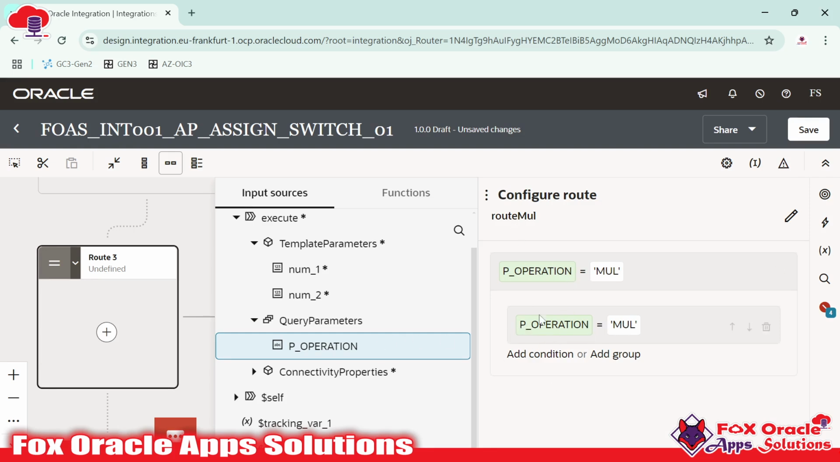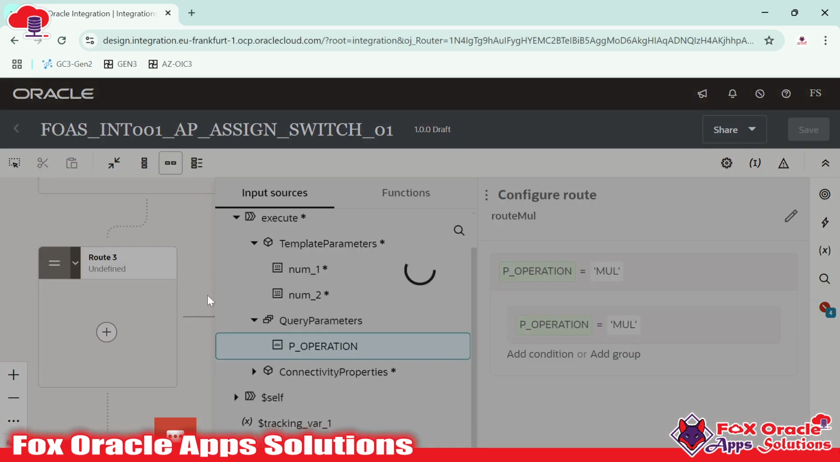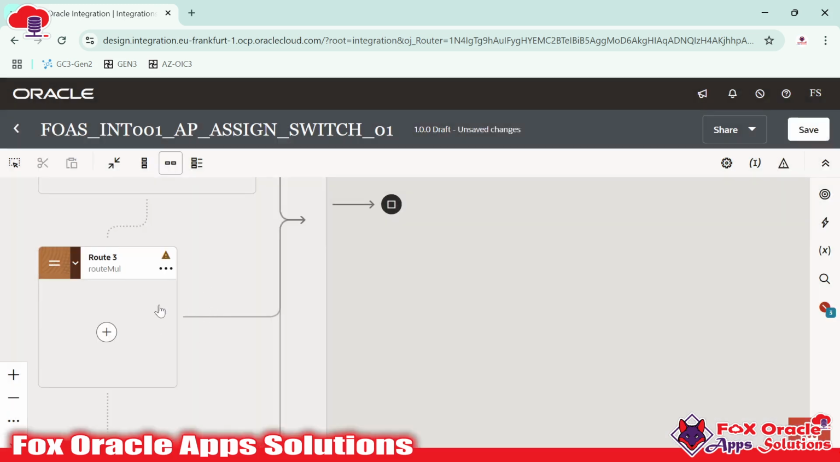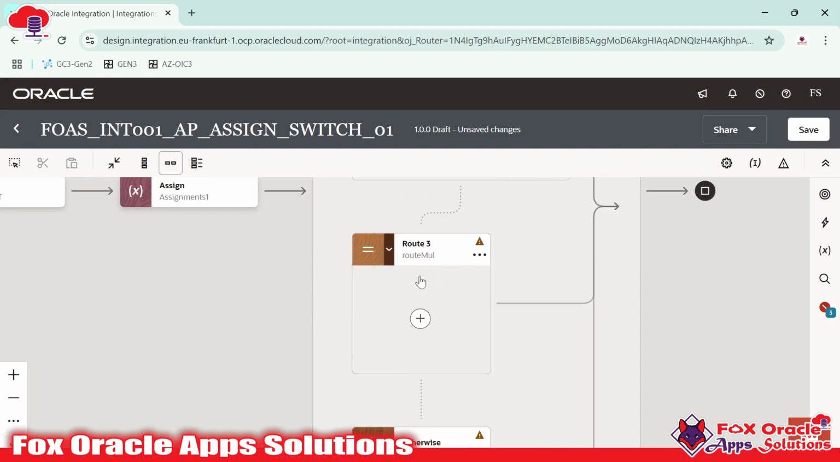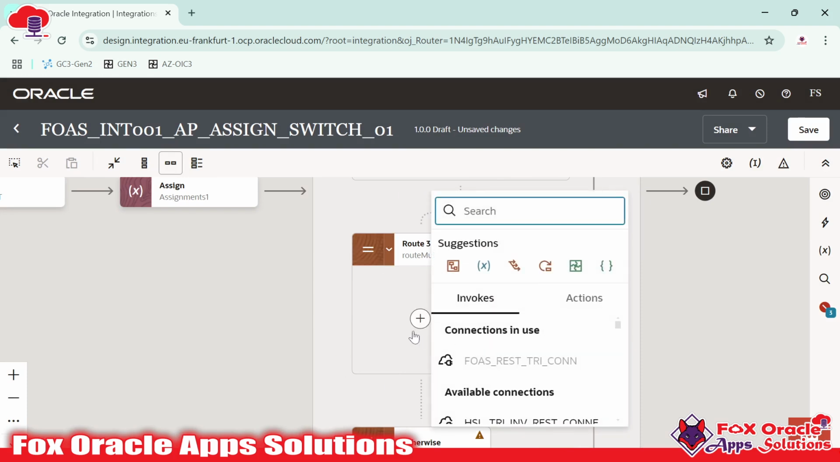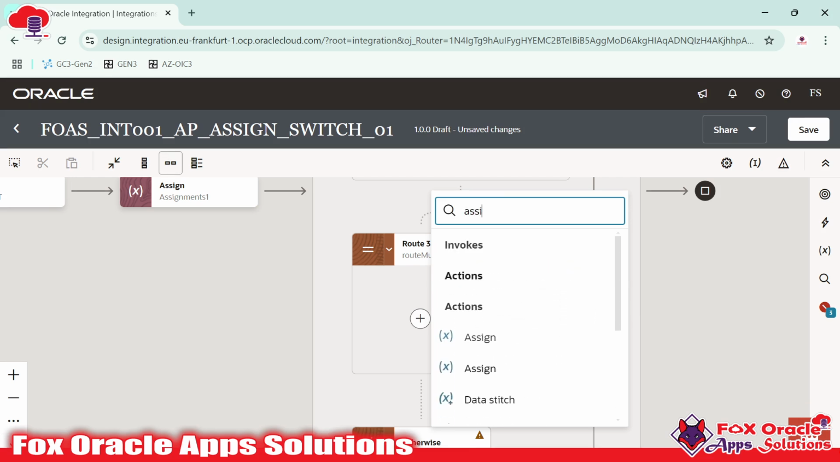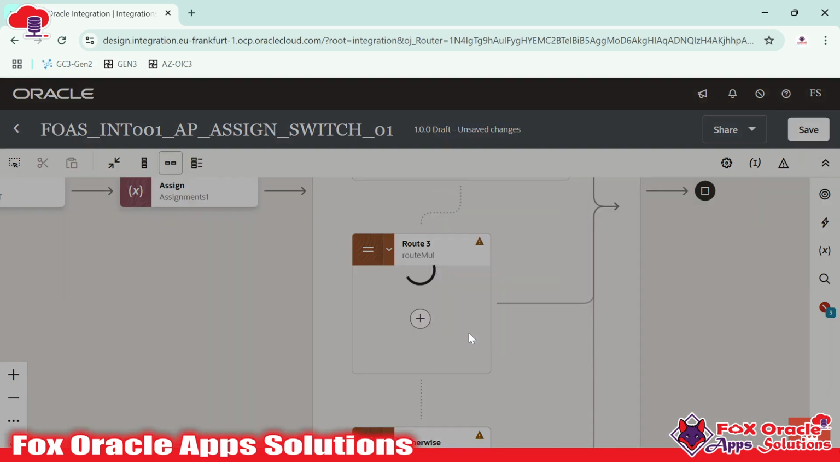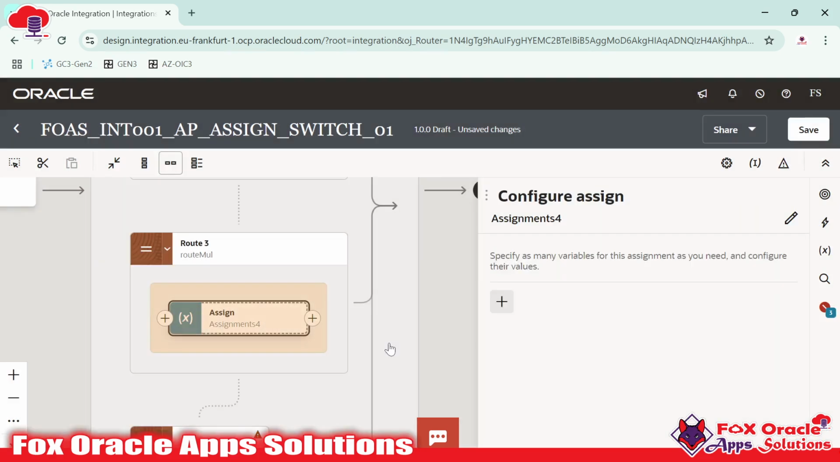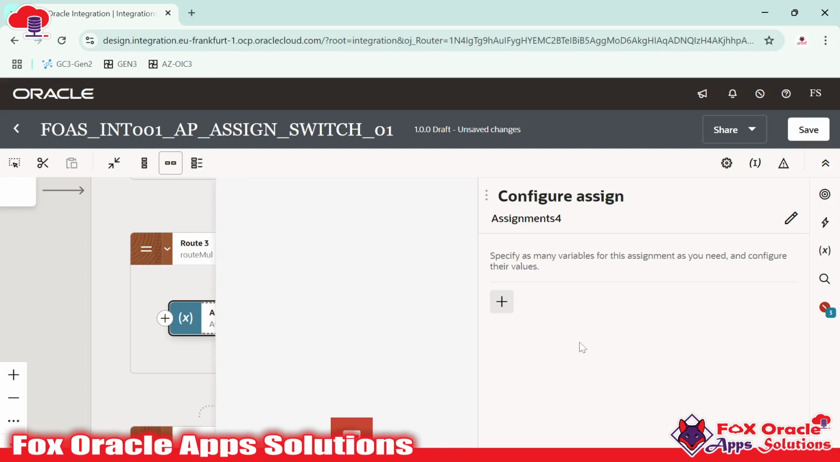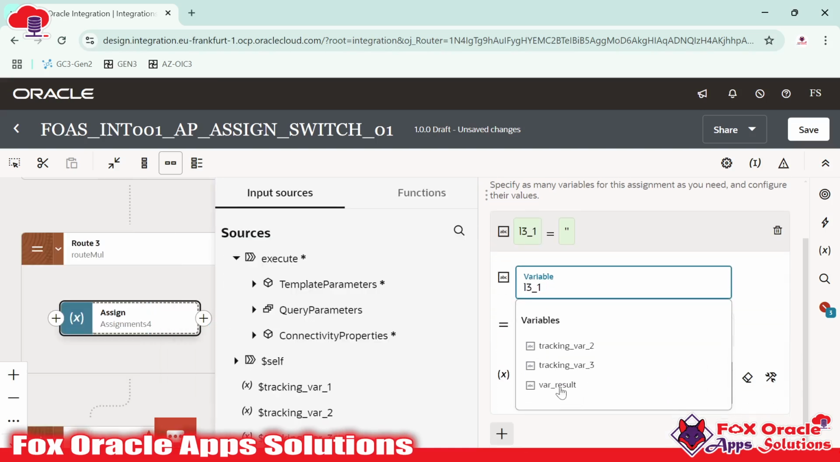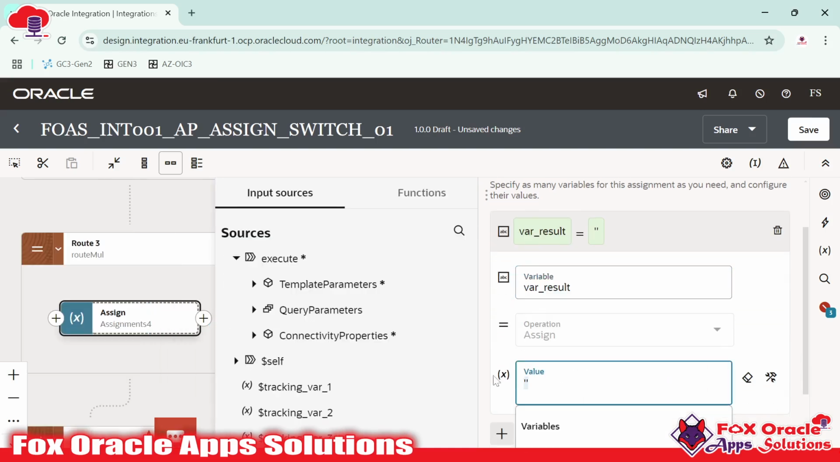So if this will be true, that is root mul will be true, then control will move inside the scope of this assign. So here again we have to select the variables. I will click on this plus, I will select the assign. And now here we have to select the variable for which we have to update the value. So I will click here. I will select the variable as var result, and here we have to provide the value.